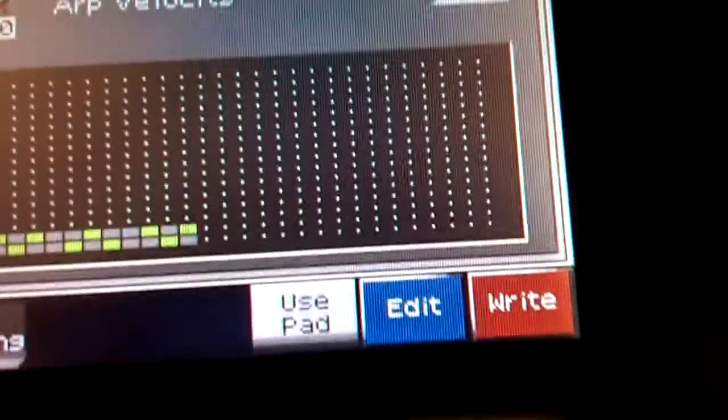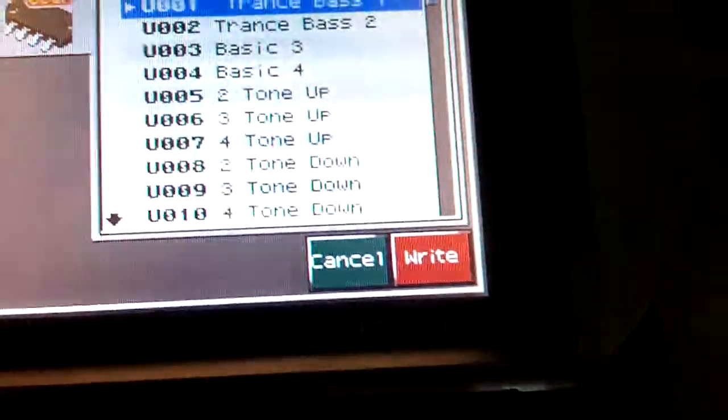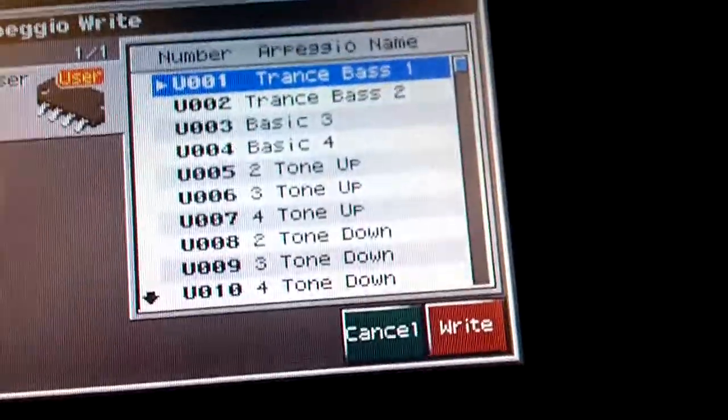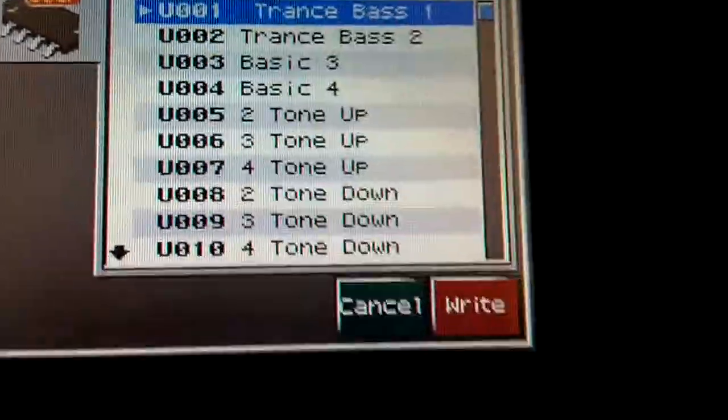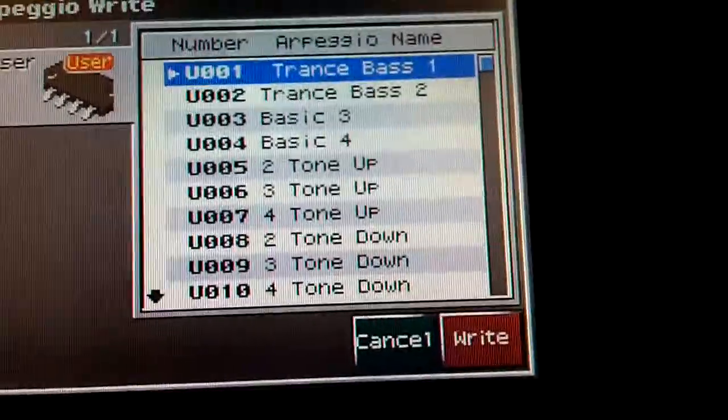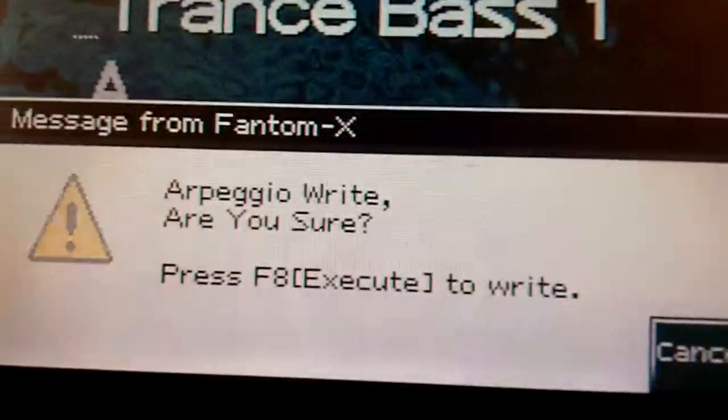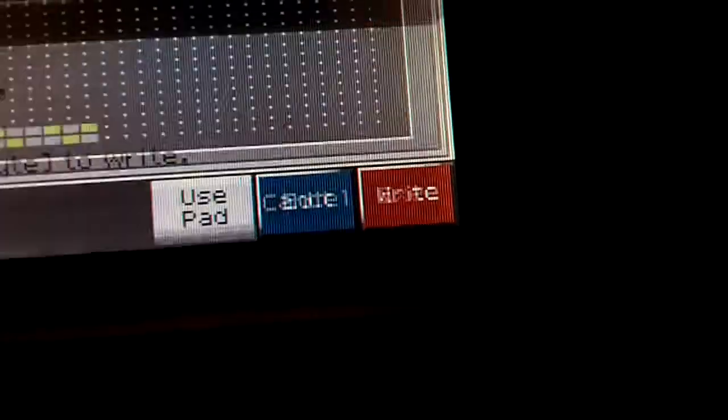Hit F8 to write that. Hit F8. I got it saved as trance bass. You can name it whatever you want. F8 again to write. Remember, you can write on any of the user presets. So go ahead and overwrite U001. Hit write. It's going to say this message. Hit F8 again to execute. All right, arpeggiation style written.